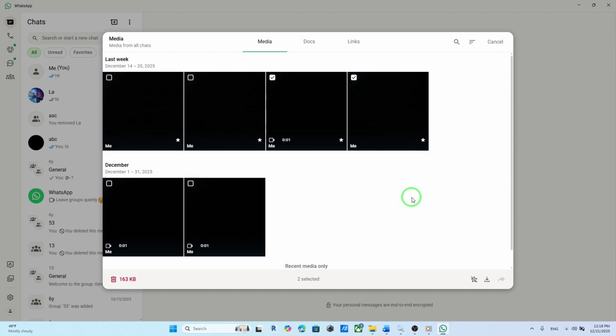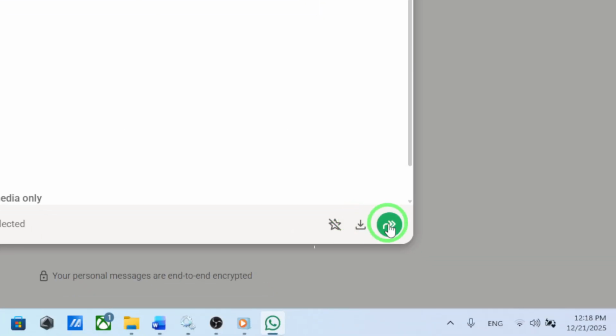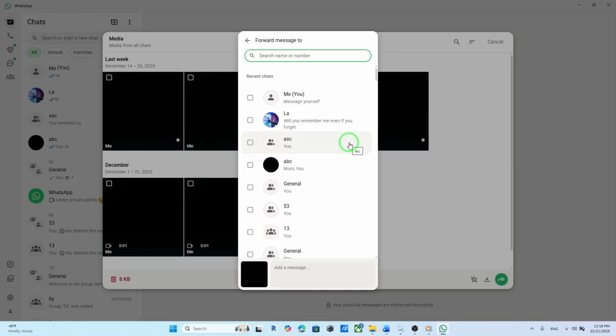After selecting, find the forward icon and click on it. A new window will open where you can choose your recipients. This can be personal chats, group chats, or even multiple contacts at once. Once you've selected your recipients, simply hit send.